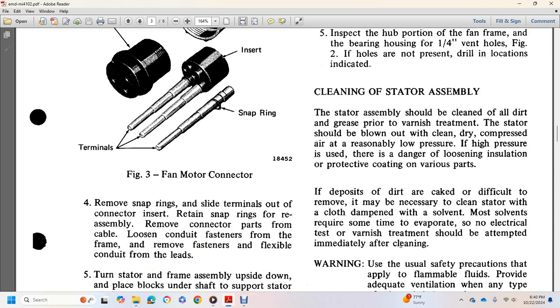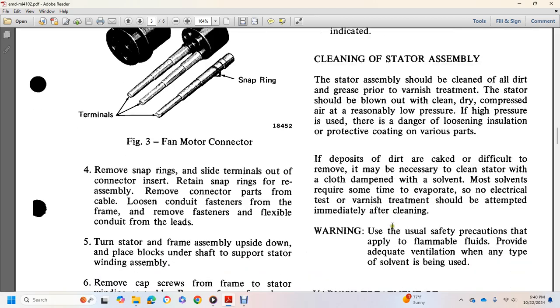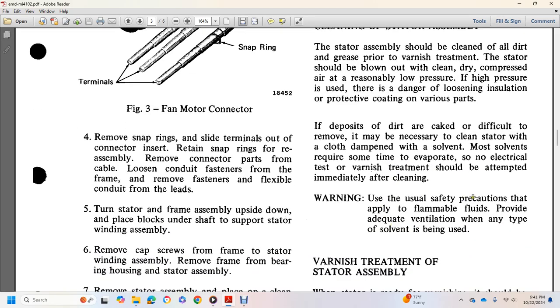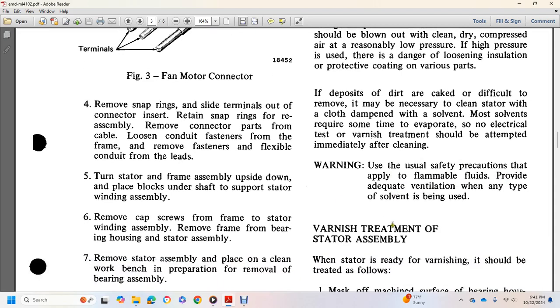If dangerous deposits of dirt or cake are difficult to remove, it may be necessary to clean the stator with a cloth dampened with a solvent that evaporates. Do not perform electrical tests before varnish treatment. The varnish treatment should be attempted immediately after cleaning. Warning: usual safety precautions apply with flammable liquids. Provide adequate ventilation when any type of solvent is being used.